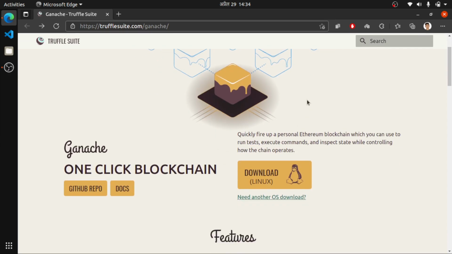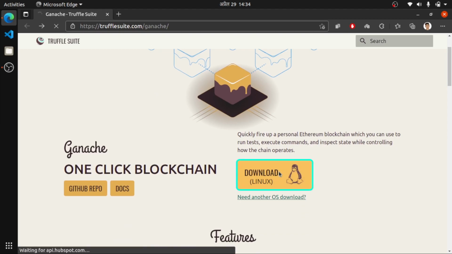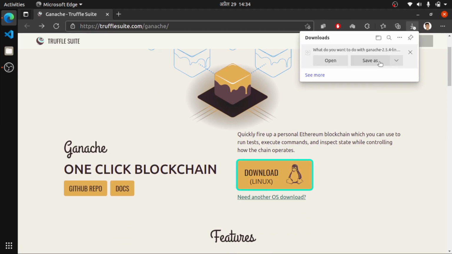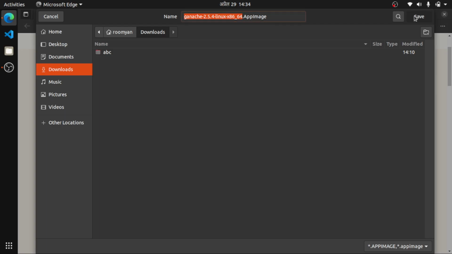So in this video I will tell you how you can install Ganache GUI on Ubuntu. So first of all, go to the official website troubleshoot.com/ganache, then download the latest stable AppImage from the site. Click on download, save it wherever you want to save it.